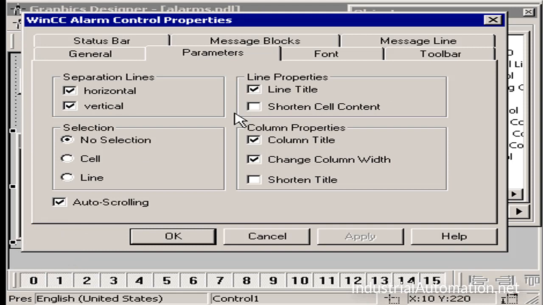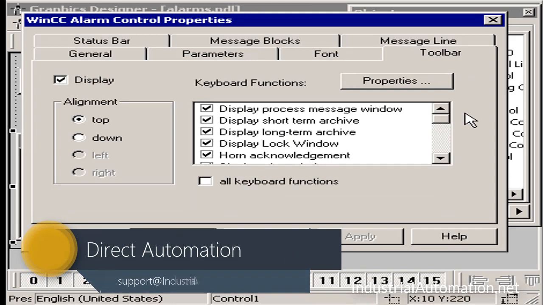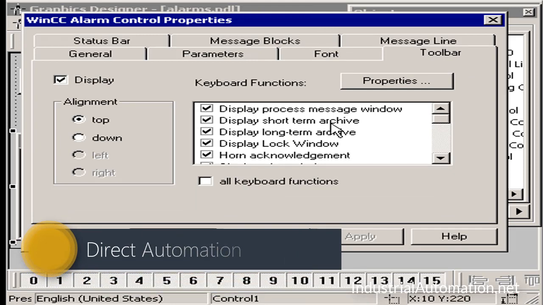The Parameters tab allows us to define horizontal and vertical separation lines, giving the appearance of a grid. I can also choose line selection so that my operator can choose individual alarms for acknowledgement. I can set the properties of my font on my Font tab. The Toolbar tab allows me to define which toolbar tools I'd like to display and which I do not.